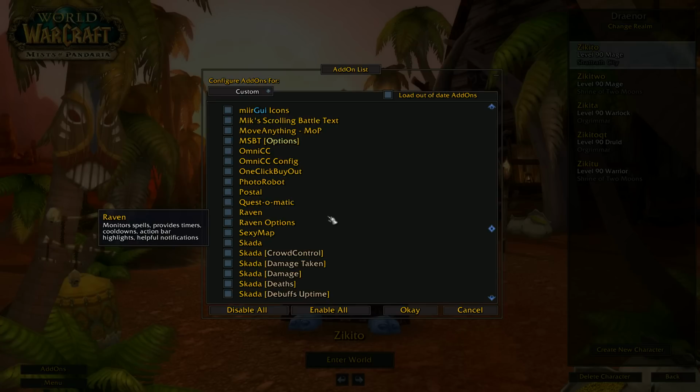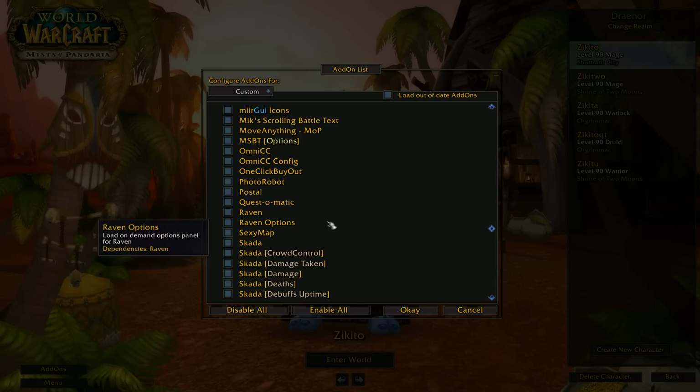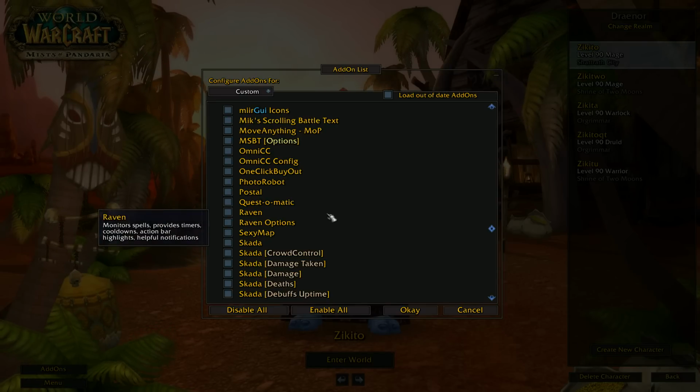This is a big one. I use Raven for a lot of buffs and debuffs. I use it to track my defensive cooldowns, utility buffs, target and focus buffs and debuffs, and my own debuffs.